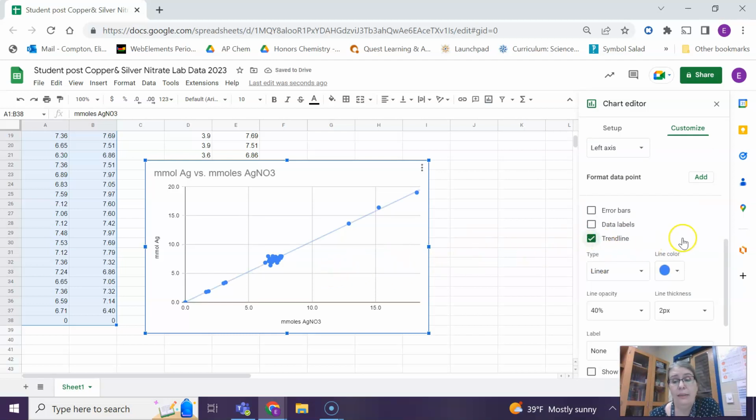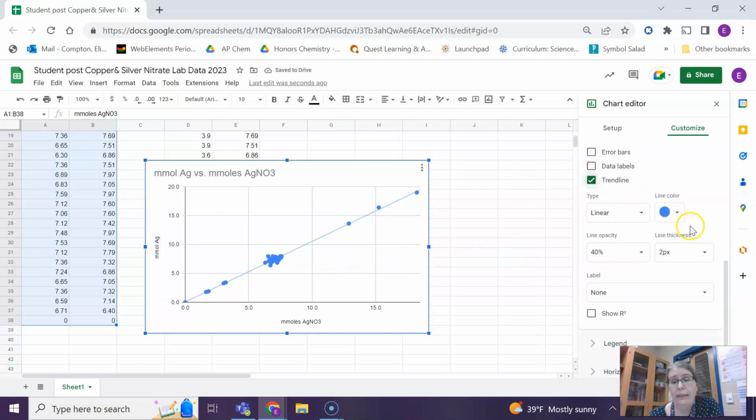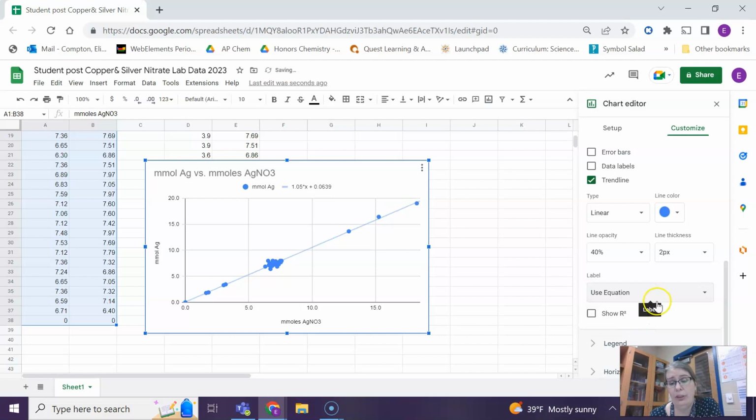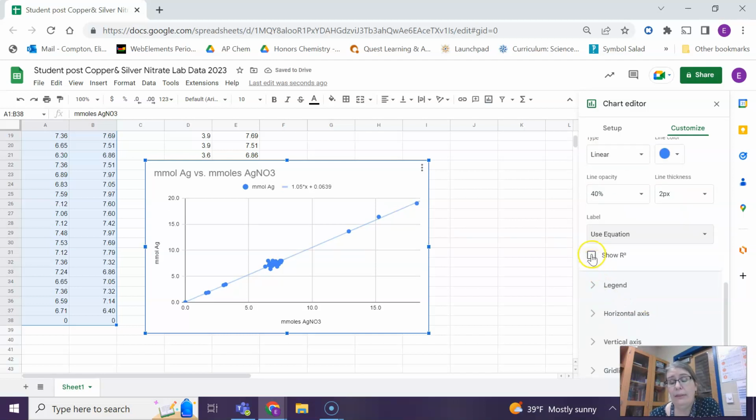That's going to put the trend line on the graph. And it's also going to give me the option to come down here and choose to put the label. I want to see the equation of this line, so I'm going to click on Use Equation. Another thing I could do is click on this Show R squared value. The R squared value, when it pops up, notice is not part of the equation of a line.